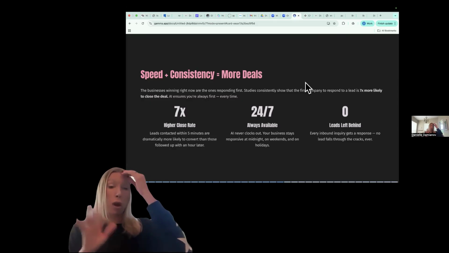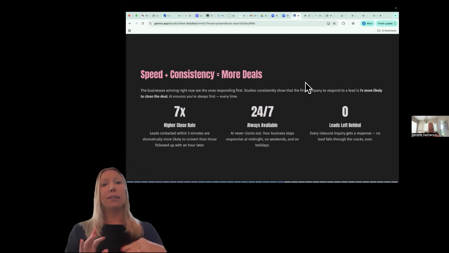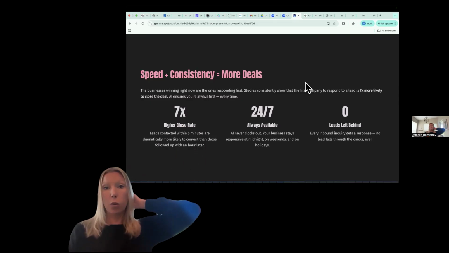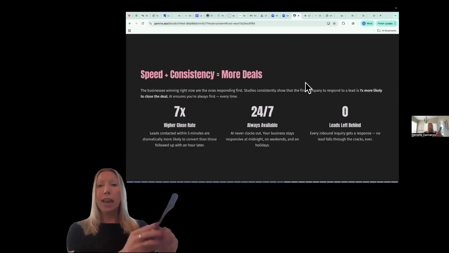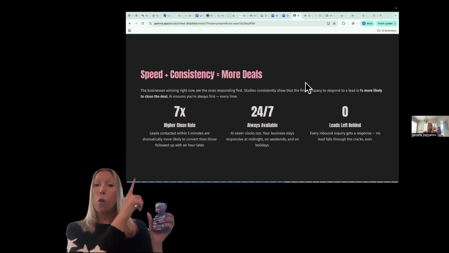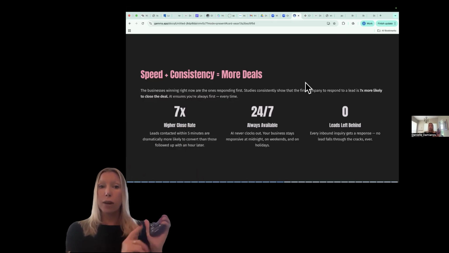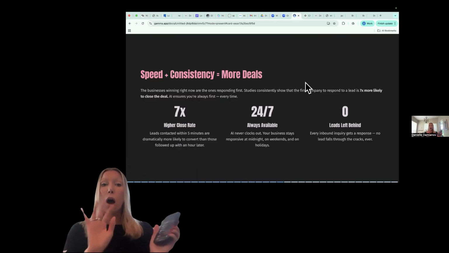So what I would suggest doing is when somebody comes into your open house, you have them scan a QR code on their phone. When they scan that QR code on their phone, a form pops up. They enter their name, phone, and email, right? And then it will automatically go into your AI powered pipeline.